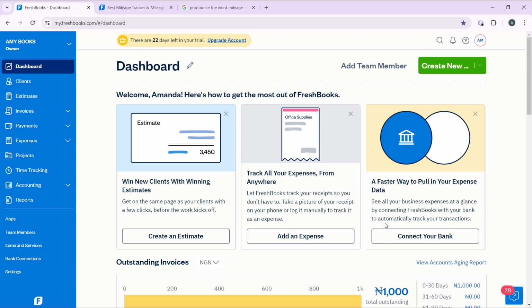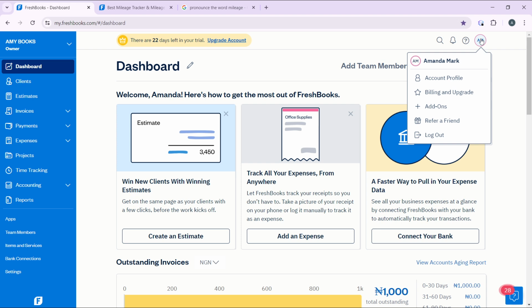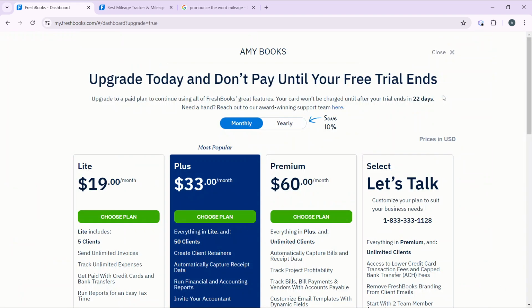Now we're here, let's quickly hop into the exact topic, and that is how to upgrade your FreshBooks plan. So from this homepage, I'd like you to head over to the top right corner of your screen where you have your profile name. You have these extended options which include account profile, billing and upgrade, add-ons, refer a friend, and logout. Now go ahead and click on billing and upgrade. That takes you right into the upgrade window.